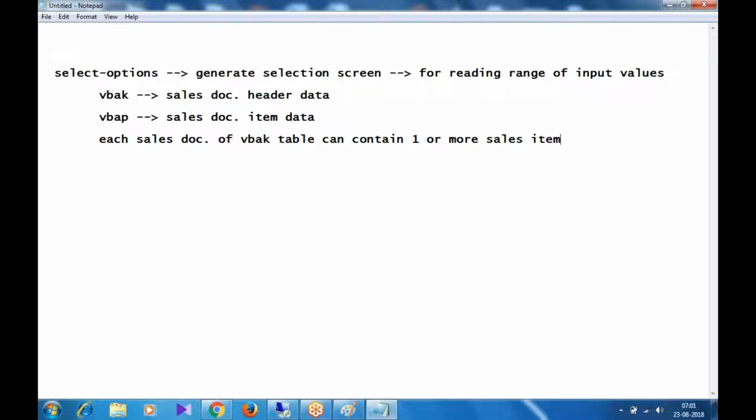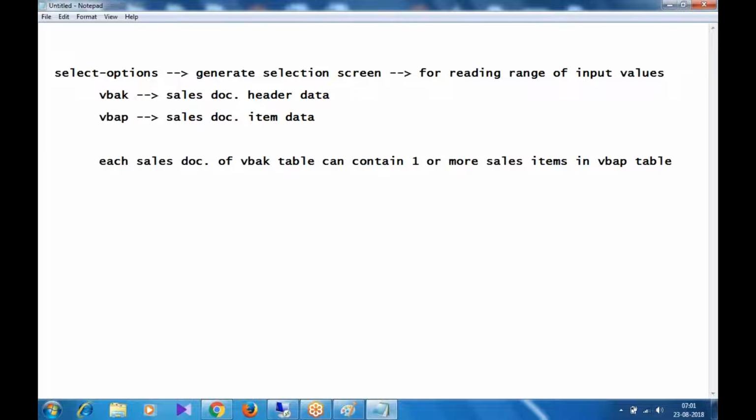One or more sales items in what? VBAP table. Okay, each sales document of VBAK table can contain one or more sales items in what? VBAP table. So what is the common field between these two tables? Both the tables are having a field called VBELN. So VBAK-VBELN is equal to VBAP-VBELN. The common field between the two tables is VBELN, nothing but sales document number.